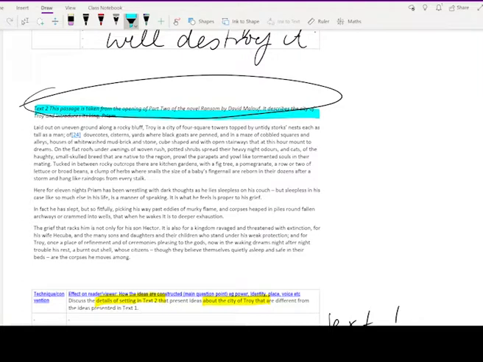Laid out on the uneven ground along a rocky bluff, Troy is a city of 4 square towers topped by untidy stalks next, each as tall as a man.